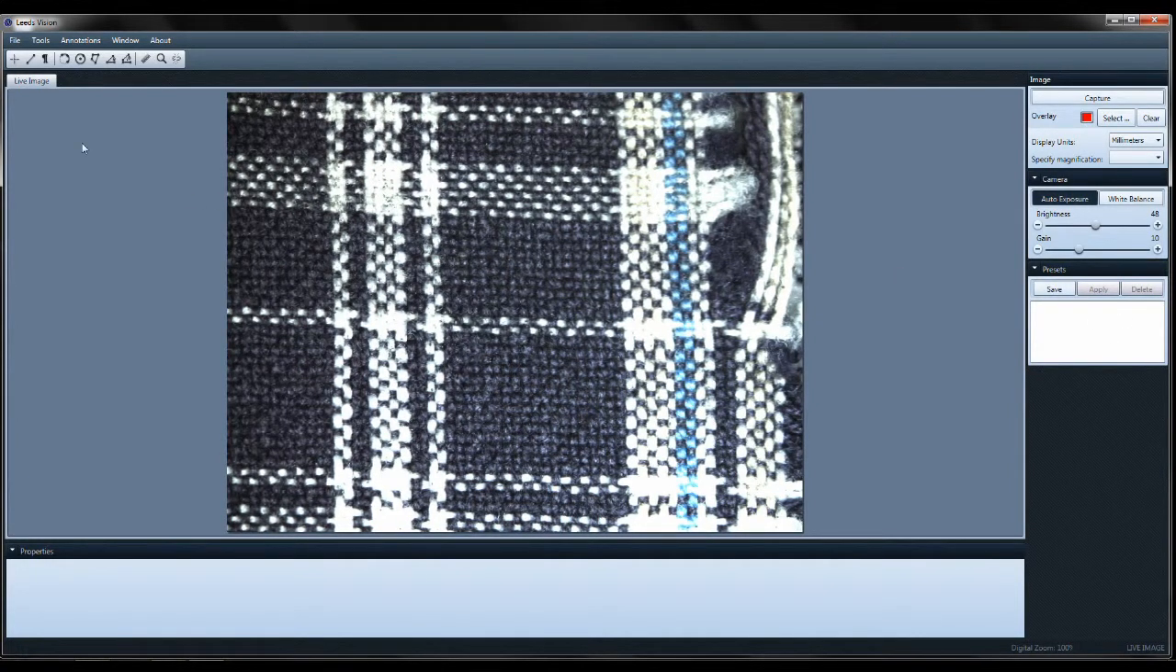You also have on your upper left hand side all of your annotation tools, so polygons, measurements, all of those. And then the properties window is on the very bottom of the screen. The properties window is what lets you change the color, font, line thickness of all your annotations. So to demonstrate, let's do a quick image capture and then a comparison.